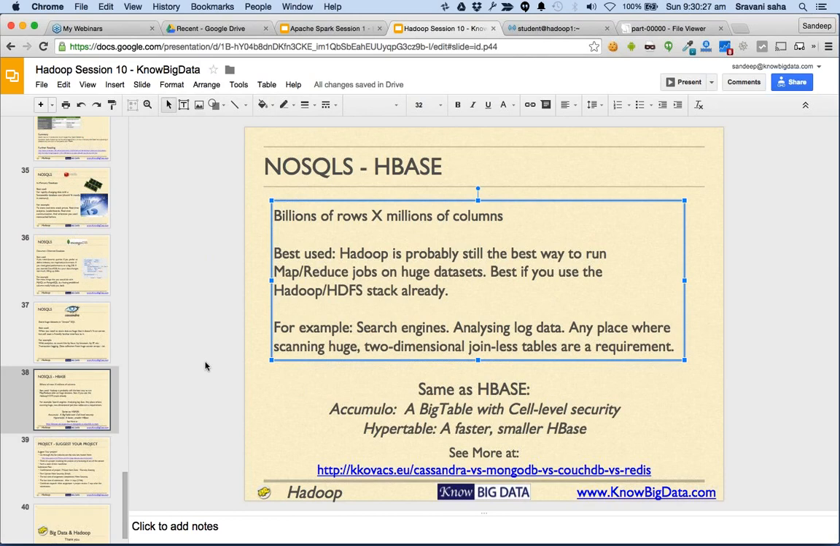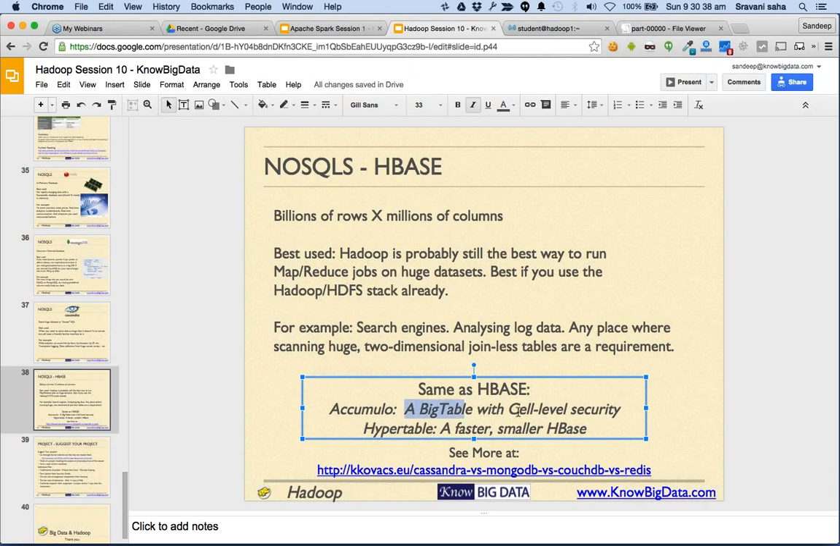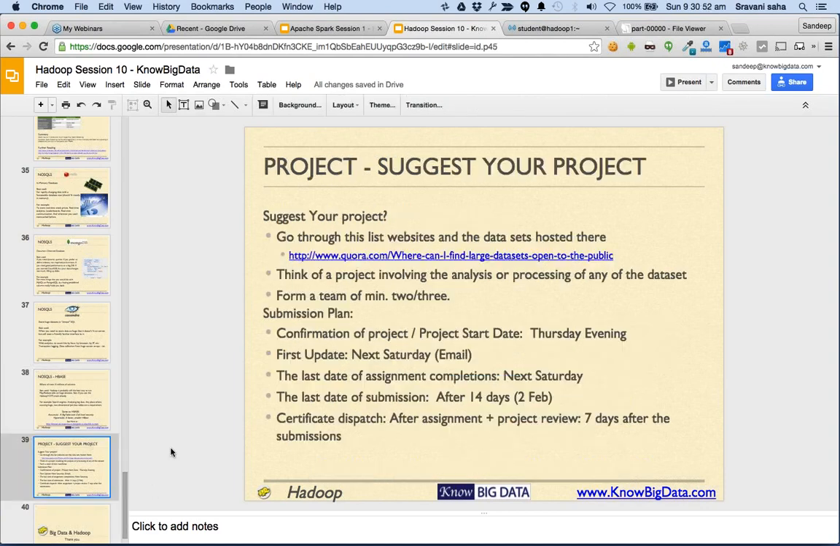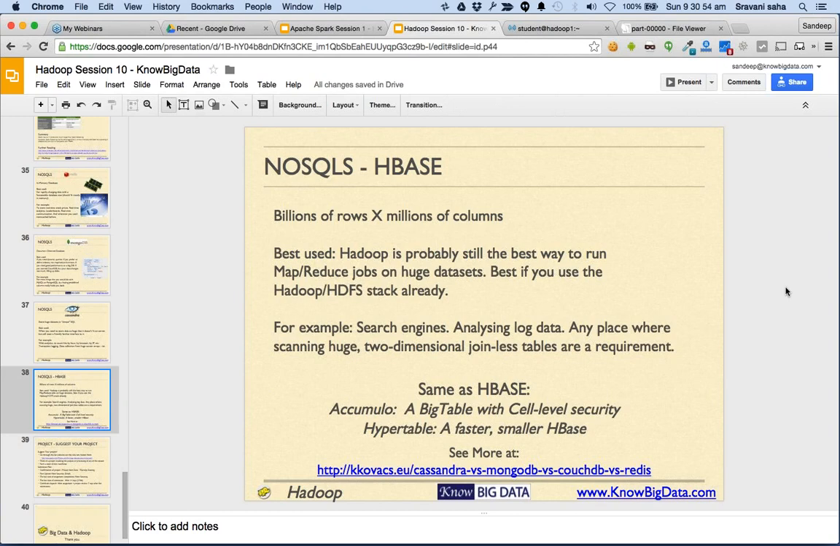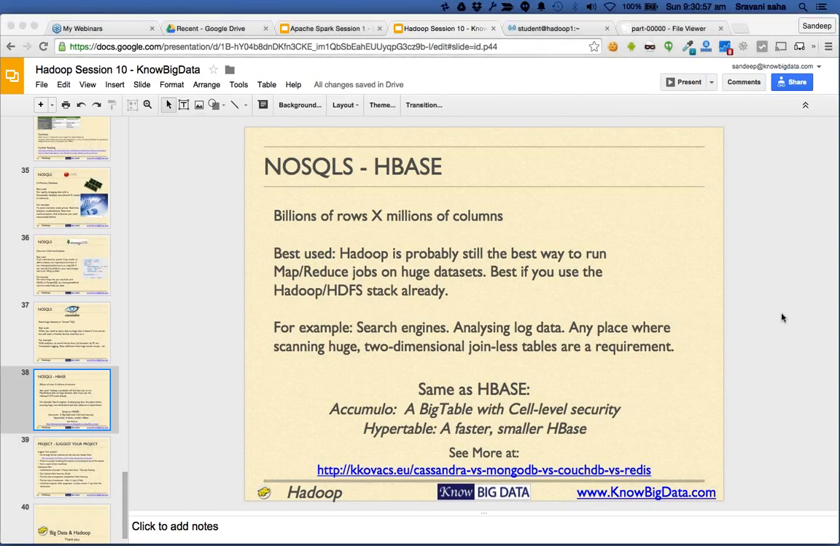Next is HBase. We have all talked about HBase. And it's basically for a two-dimensional join-less table requirement. If you have that, HBase is probably the best solution available. Accumulo is Bigtable with cell-level security. Hypertable is basically a smaller and faster version of HBase. All right.